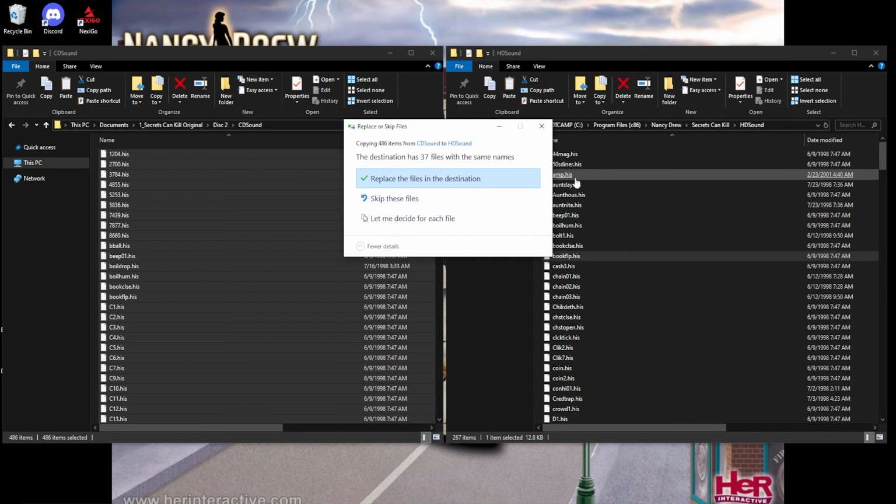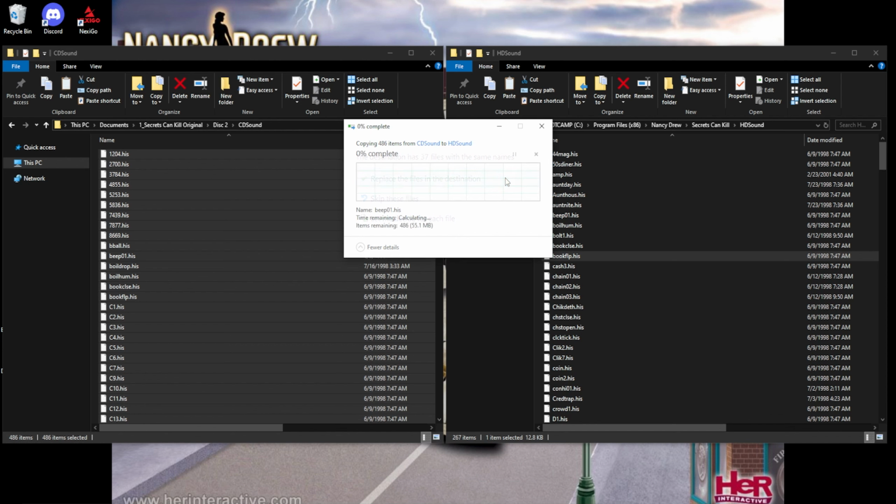Once you paste the files into the HD sound file, you'll get a pop-up asking if you would like to replace the same name files. You can replace the files or you can click skip. This does not affect the gameplay.